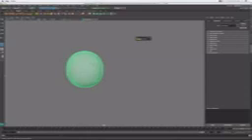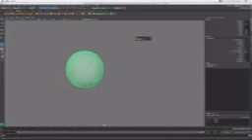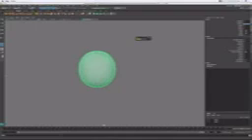Right, so I get my sphere right here. I'm going to put it back in the center. It's not really a problem if you don't have it, but I think it's a good way of working. I'm going to scale this up to 2, and we'll see.